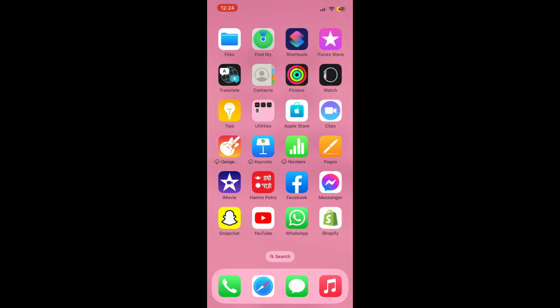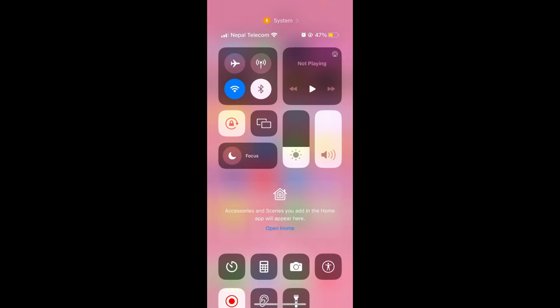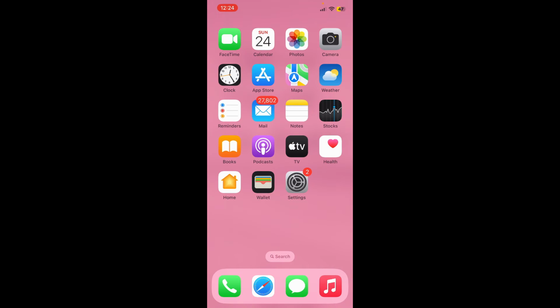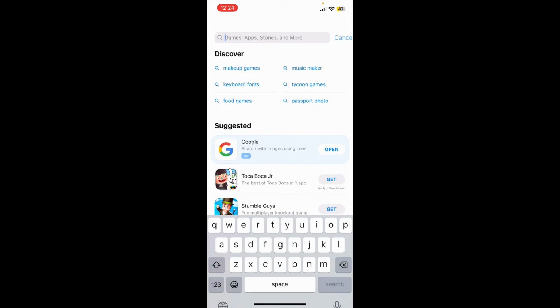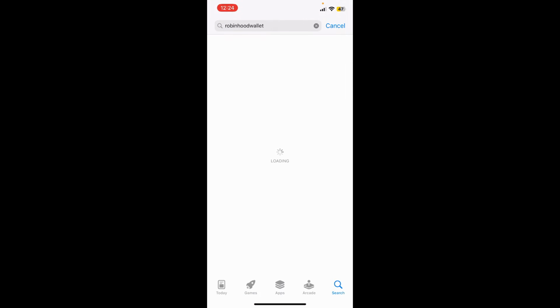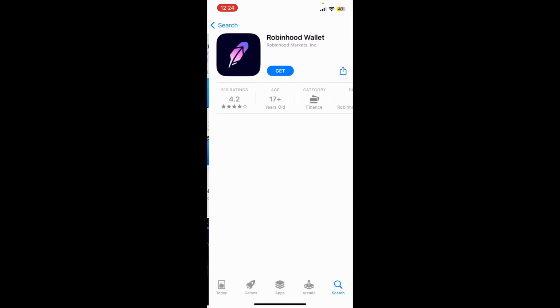So to get started, first make sure that your iPhone is connected to a stable internet. Once you do that, go and tap open your App Store. Bring up the search box and then in the search bar, type in Robinhood wallet. Now make a search for it and then look for this application.